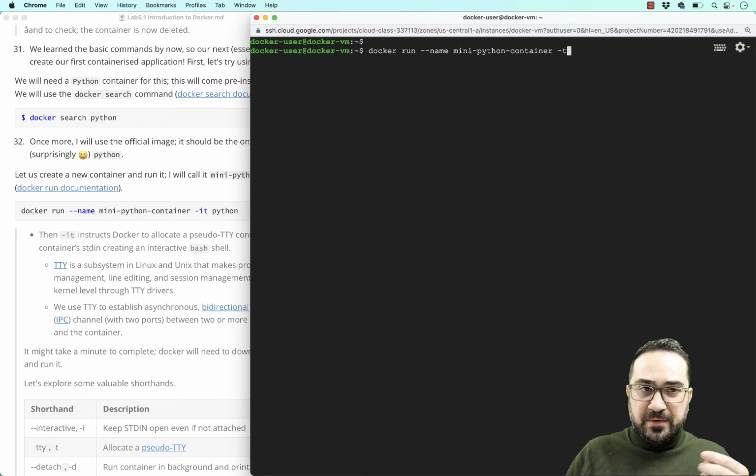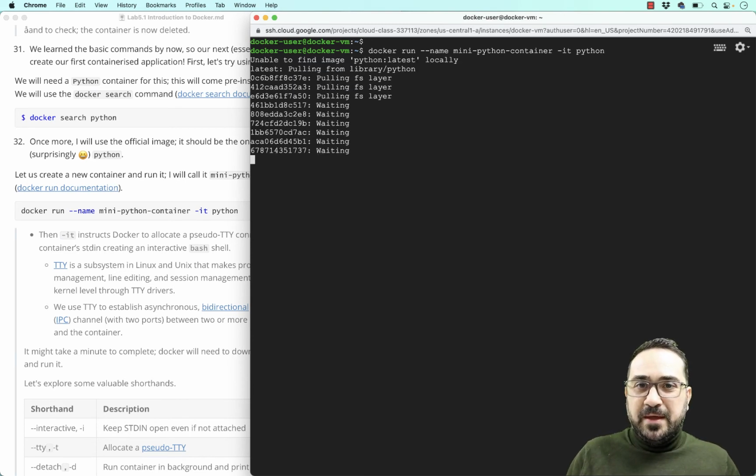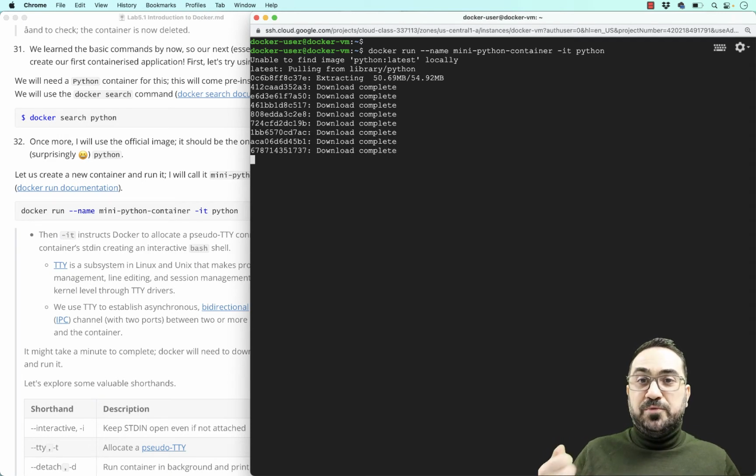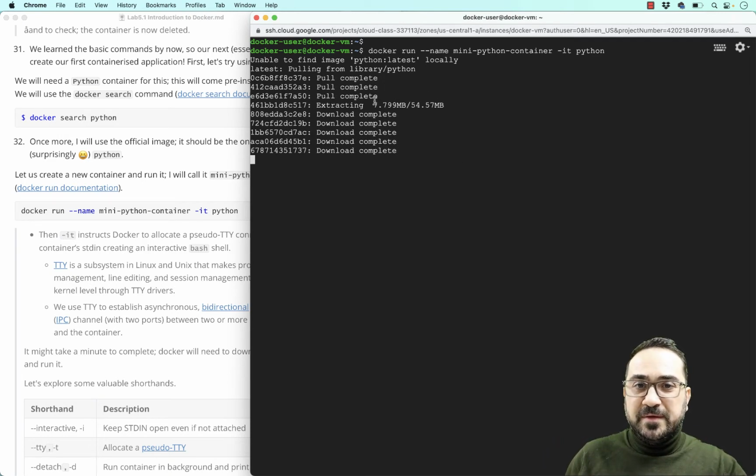And if you like, you can run it interactively. And this means I will just enter inside the container, right? Into the Python interpreter in my case. Just let's give it a go. Let's see. Okay, I cannot find the image locally. I will have to pull it, and you can see it's just pulling this image.